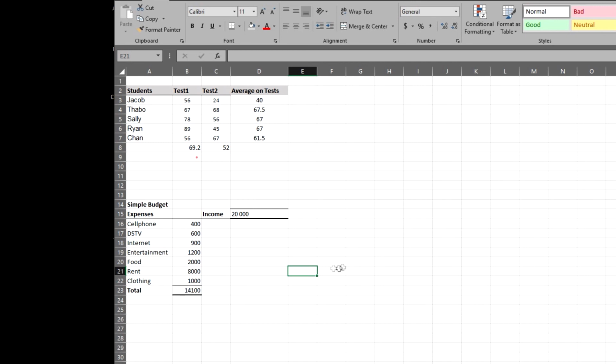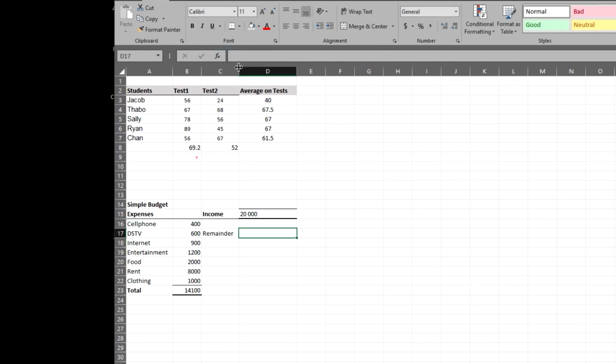There we go. Now I might want to find out how much money do I actually have after I've spent everything on my expenses. So I might say, what's my remainder? So I can have a new little column here called remainder. I can make this a little bit bigger. And for this one, based on my income, I subtract my expenses from it, to find out how much money I have left over. There we go. So take the 20,000 minus the 14,100.